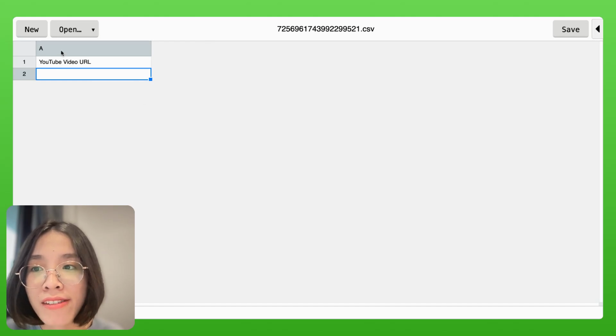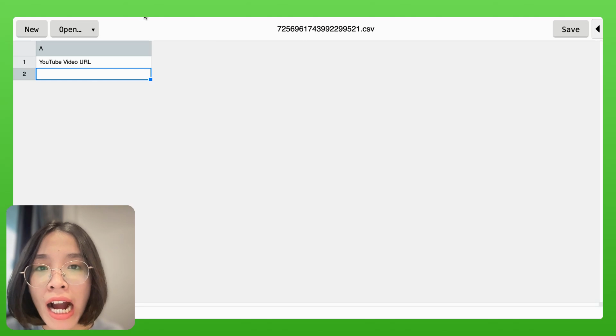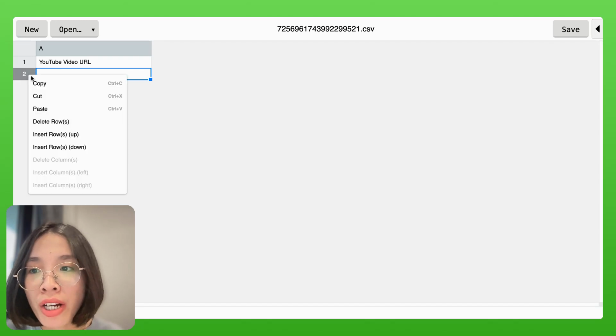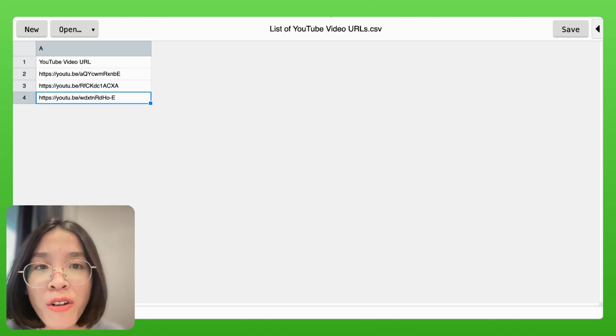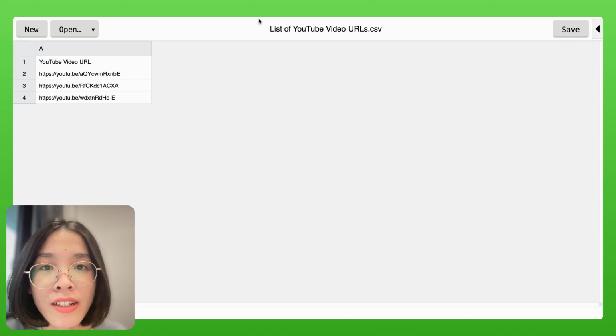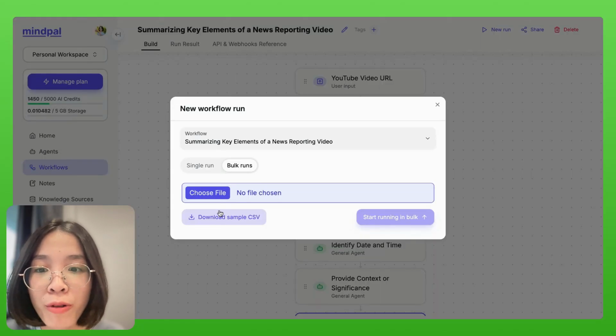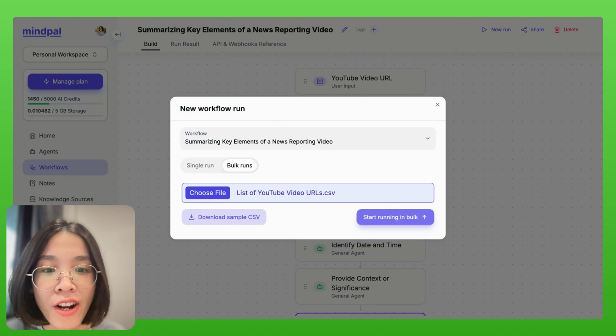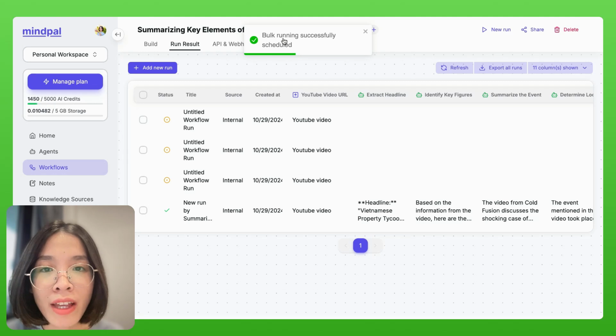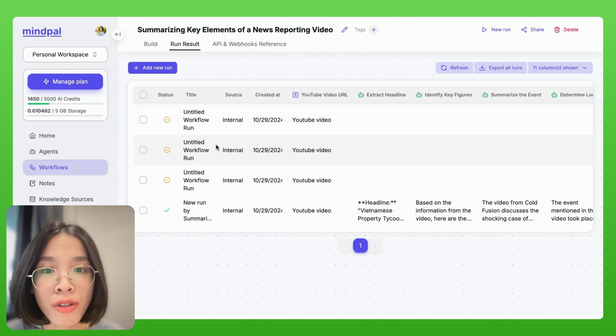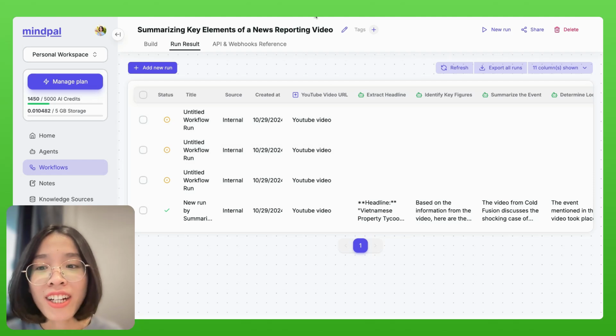You can see that it has one column because our AI workflow has one input, YouTube video URL. Now what you can do is add all the YouTube video URLs you want to summarize. Now you can save this CSV and go back to MyPal where you can upload that CSV here. Let's start running in bulk. And you can see that bulk run successfully scheduled, and all the three YouTube videos we have just provided have appeared here. Now you can go do something else while MyPal is doing its job.